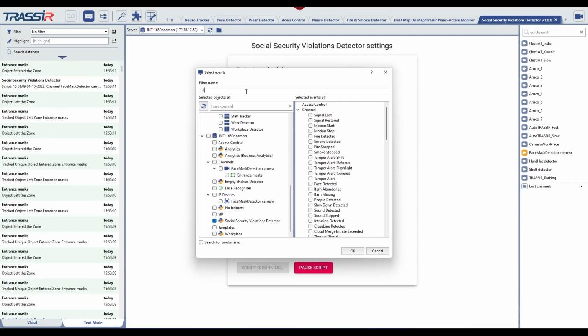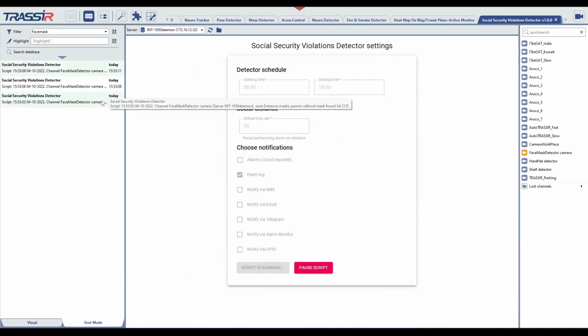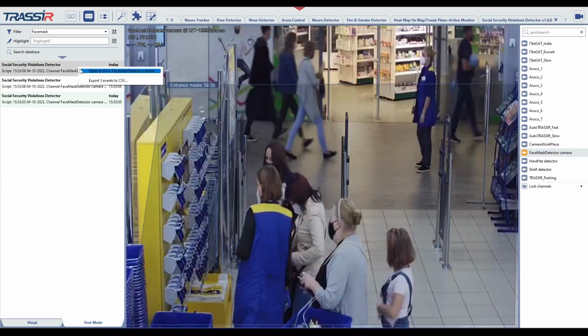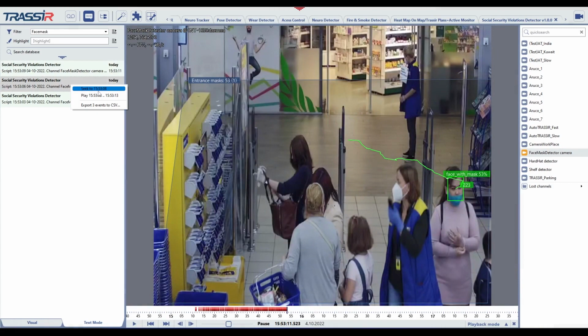Now, when a person without a mask enters the specified zone, an alarm event will be generated, which can be viewed through the event log. This completes the basic configuration of the module.